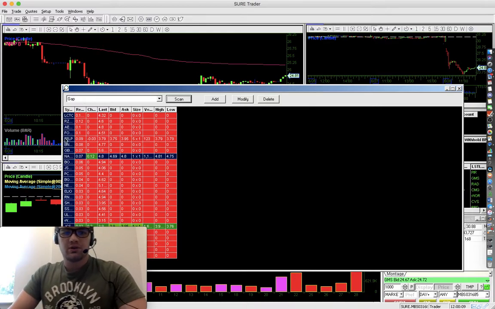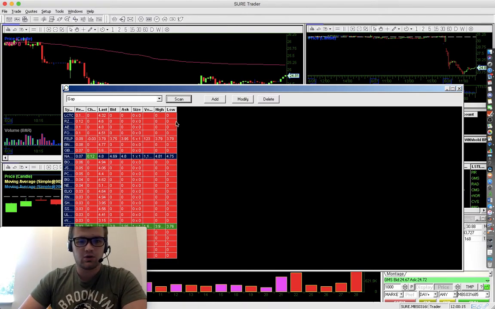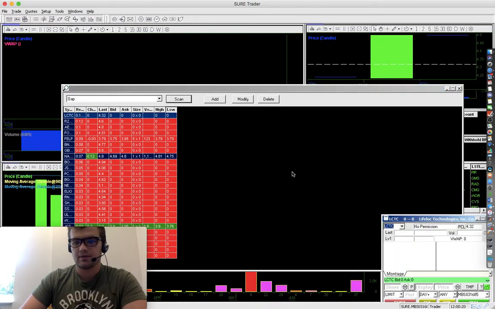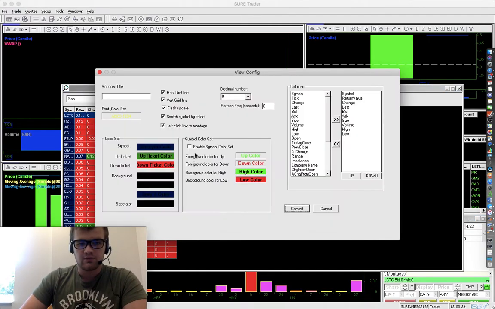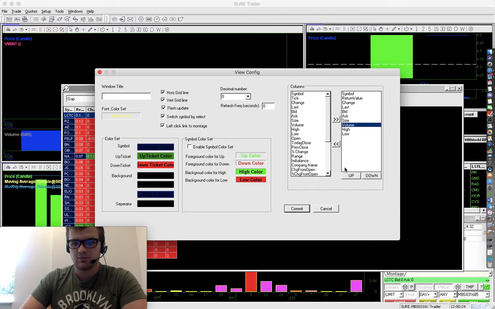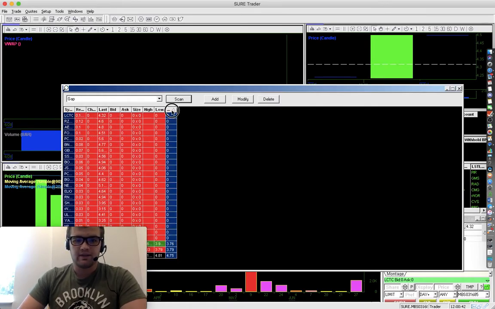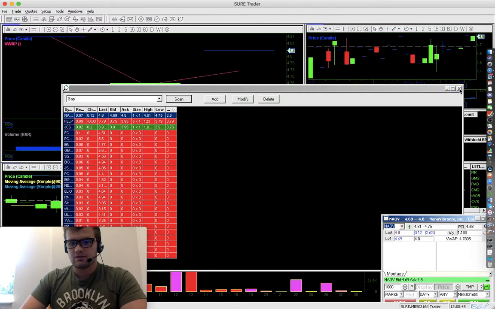So let's say you did this and you find all of these confusing. All you got to do is go on it, left click, configure. So now let's say you don't want the volume. You can just remove it. And let's say you want percent change. You can put that in. You can click commit, and then everything's right here, right where you want it. So just like that.